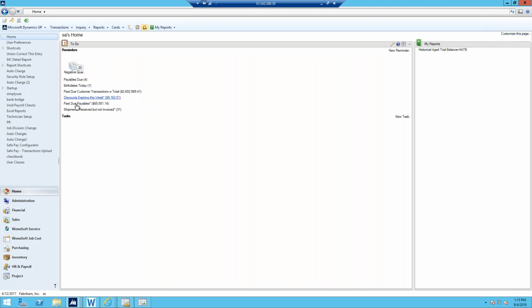But here it can tell me right away my total amount of things that are past due, total amount of aging as far as total for accounts receivable. What's my balance, my 30, 60, 90?